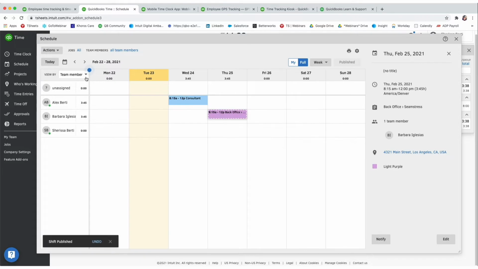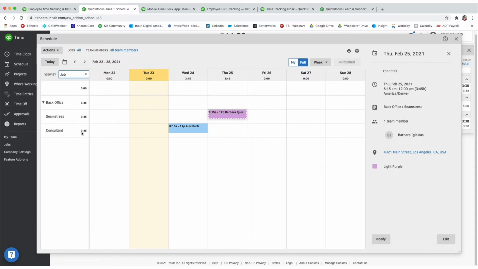You can also select by team member or job, so if you prefer to see what jobs are being scheduled and then the users in these boxes, you definitely can.